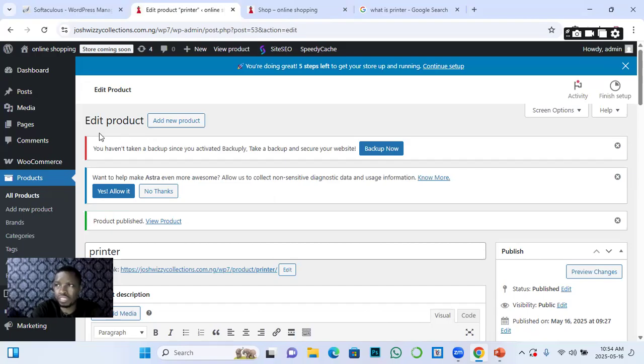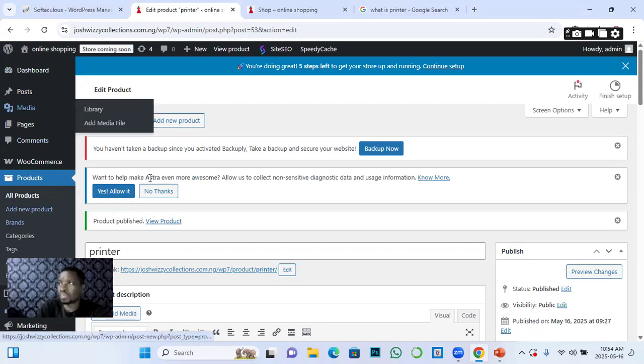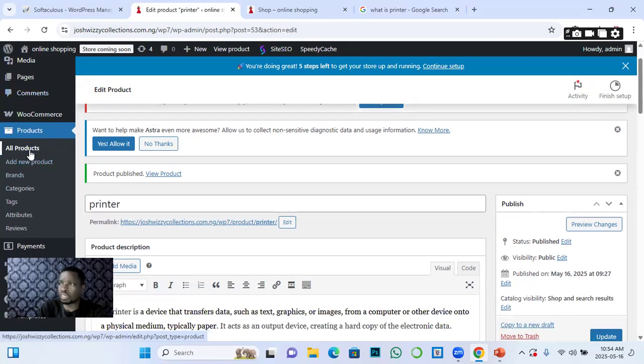So that is step number one. So this is our WordPress dashboard. From here, the first step is for you to create your product page. So I just want to take all the steps again. Your next step, right? Create your product page.